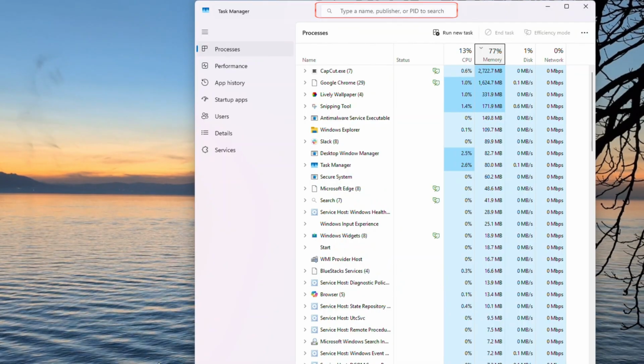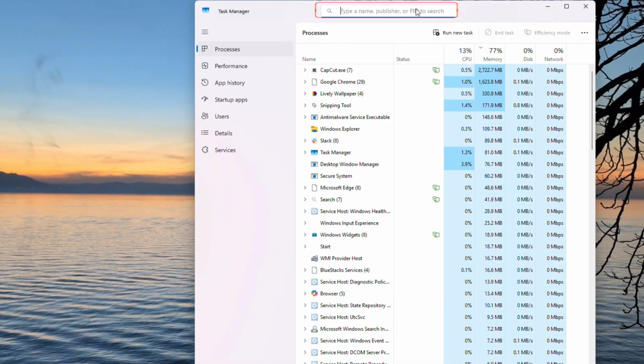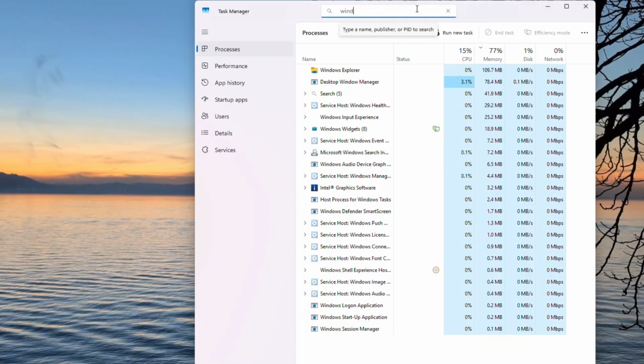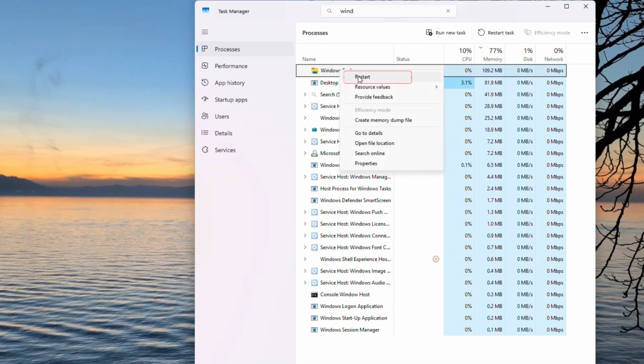In the search box at the top, type Windows Explorer. When Windows Explorer appears in the list, right-click it and select Restart.